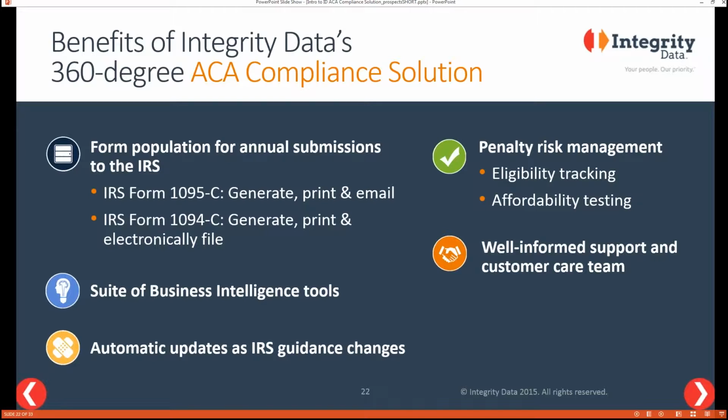So we provide the 1095-Cs. You can generate those right from within our software. You don't have to generate those from within GP at all. You can print and you can also email those out to your employees. Likewise, we can generate print for those with less than 250 employees, as well as electronically file if you have more than 250 employees that need 1095-Cs.